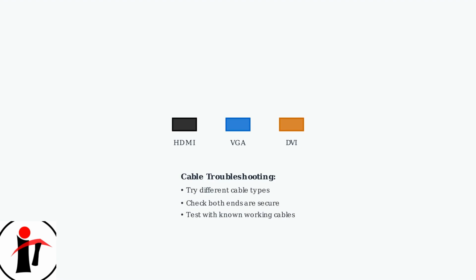Faulty or loose cables are among the most common causes of no display issues. Test different cable types and ensure all connections are secure at both ends. Try different cable types if available, and always ensure connections are firmly seated at both the monitor and source device ends. Loose connections are a frequent cause of display problems.